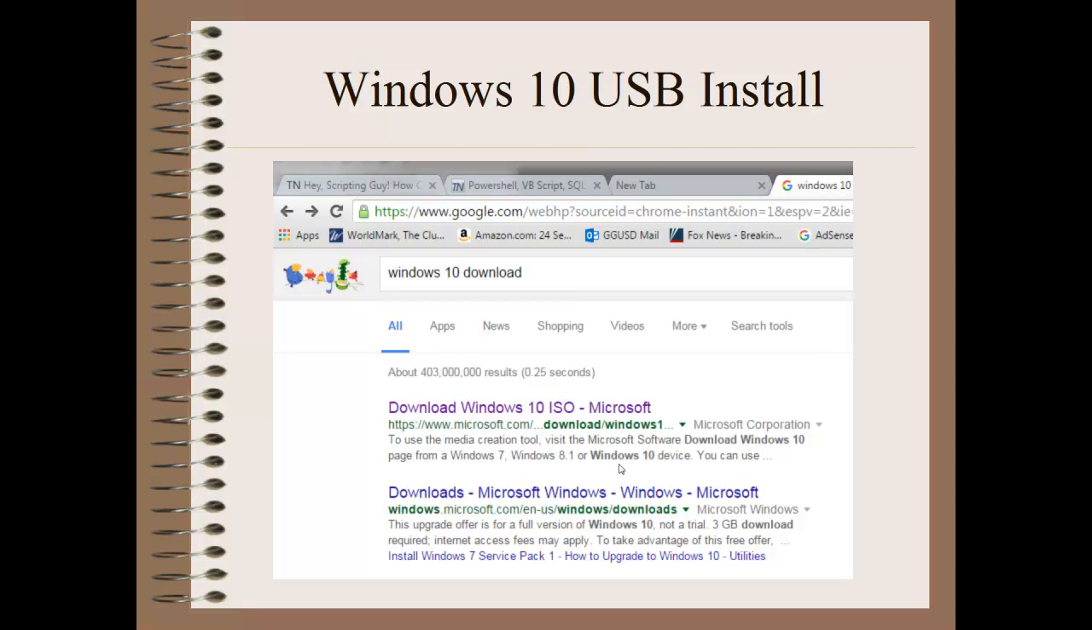So go to Google, go ahead and search for Windows 10 download. You'll find this download Windows 10 ISO Microsoft. Now an ISO file is just an image file of a CD or DVD. It's a nice handy tool. Creating ISO files from CDs allows you to store those CDs in an image format, which creates just one file out of maybe thousands of different files. So go ahead, click on this.